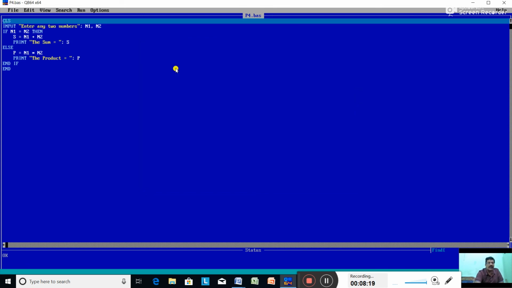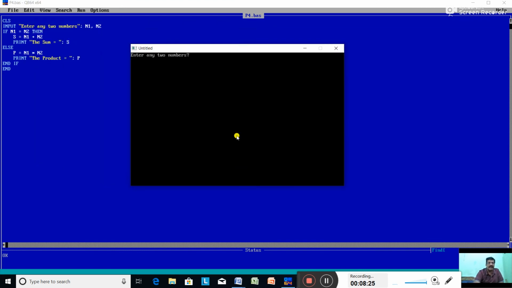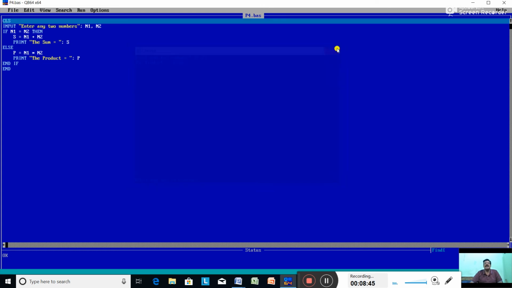Again press F5. Again the message came, enter any two numbers. This time suppose the first number I have typed is 33, comma, the second number I have typed is 77. Press enter. The product came: the product equal to 2541. If both the numbers are the same, it finds the sum and gives the output. If both the numbers are different, it calculates and prints the product. So I think the second program is clear.